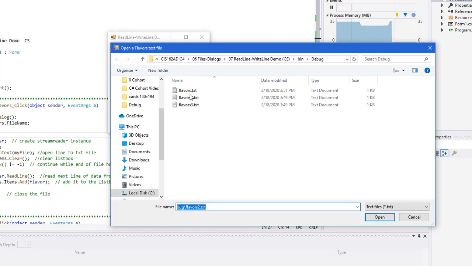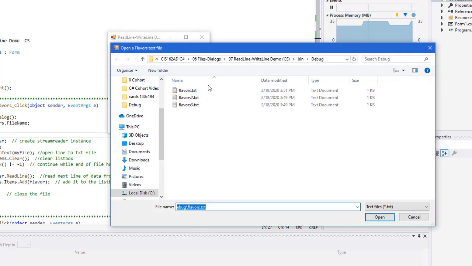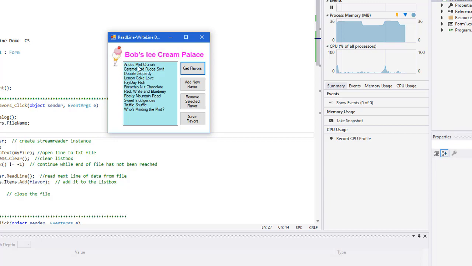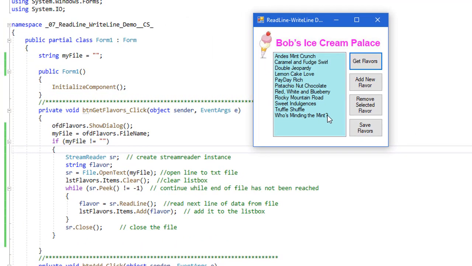Let me do this again. This time I'll just do flavors, open. And now I get a different set of flavors, starting with Blackberry Pie down to Winter Wonderland. Let's do the third one, flavors3.txt. And here we're going with Andy's Mint Crunch down to Who's Minding the Mint. So that's how we can choose different files to open in our project using a standard open file dialog. Now let's next look at how do we make changes and save these back out to different files.